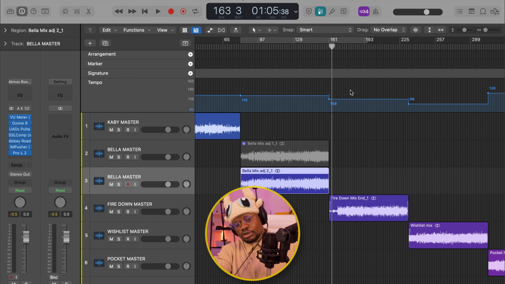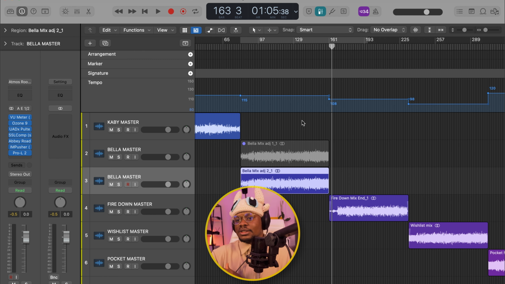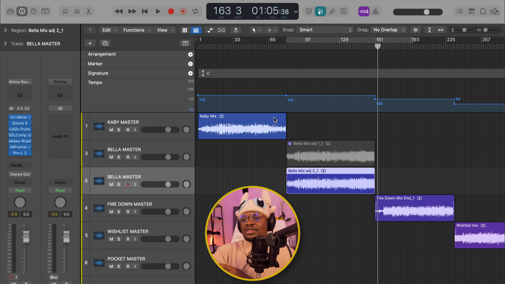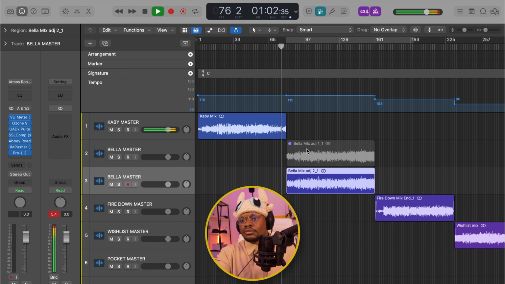I'm going to turn on the metronome so you can hear how the metronome automatically switches from 115 BPM to 118, or from this 116 to 115. Let's go. Metronome, play.